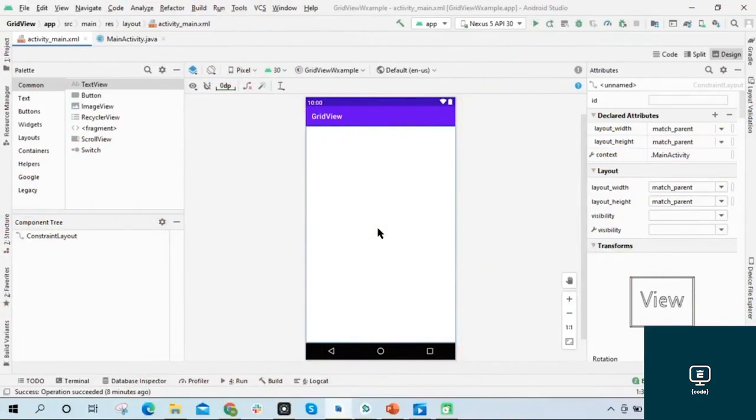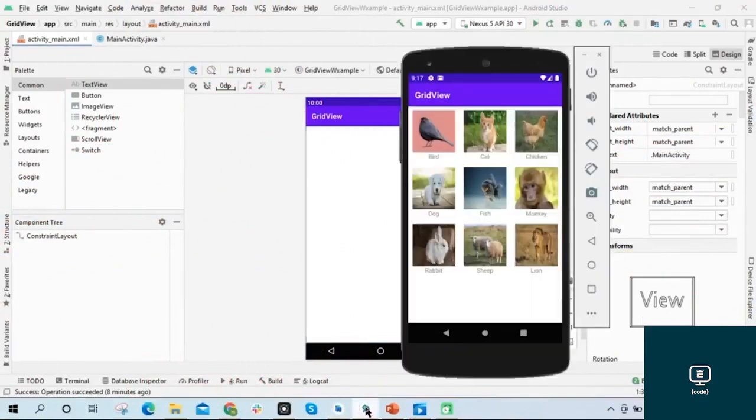Of course, there is one more thing before we start. I want to show you what the project looks like. Here we have 9 pictures, and under the pictures are written the names of the pictures. And when I click a picture, a toast message shows which animal I chose. Okay, so this is a 3-column grid view.